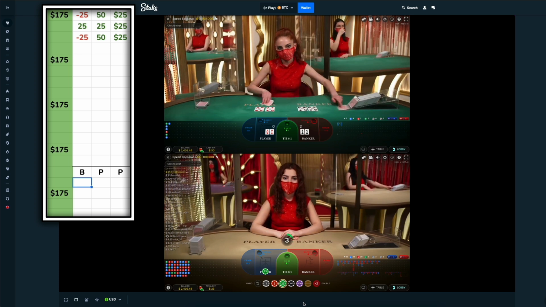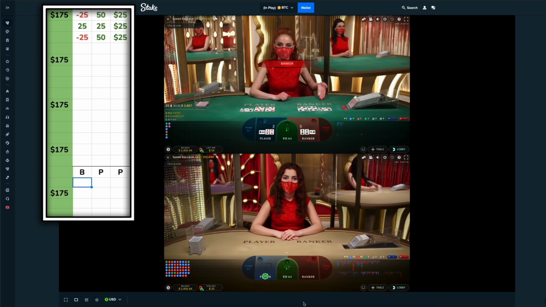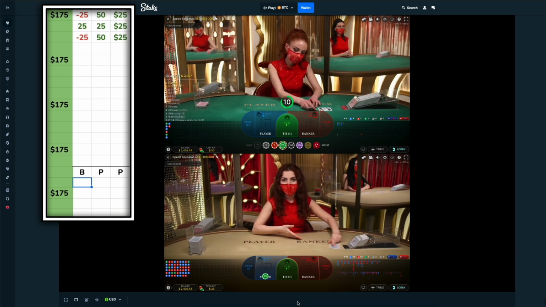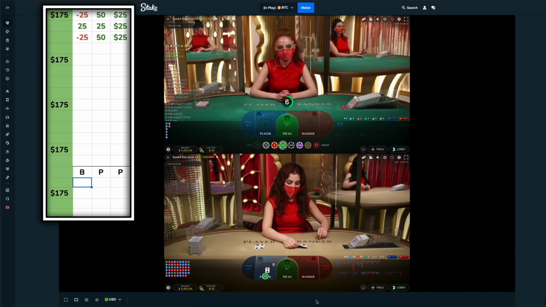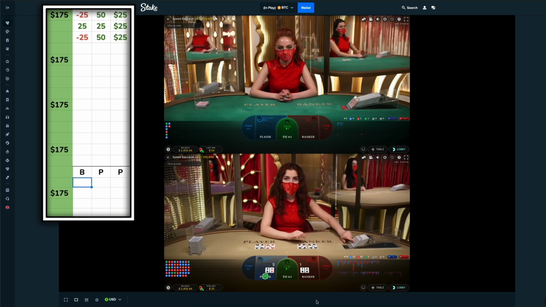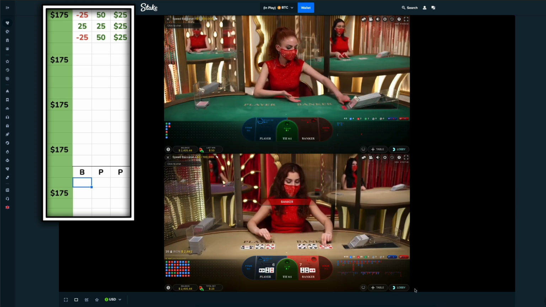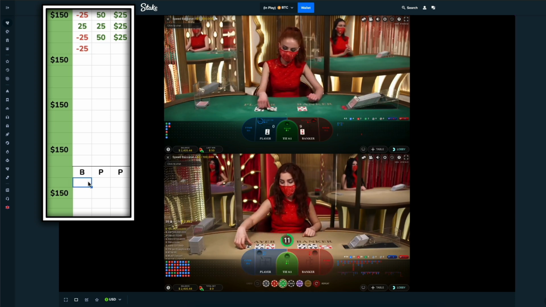But as you all know, sometimes the last unit is the hardest to pick up. Right? So let's see what happens here. Looking for a player win. 9 is looking good. Just need a 10 with that. Come on, face card. 5. 1. 6. Ooh, banker just got us there. So minus 25. All right.